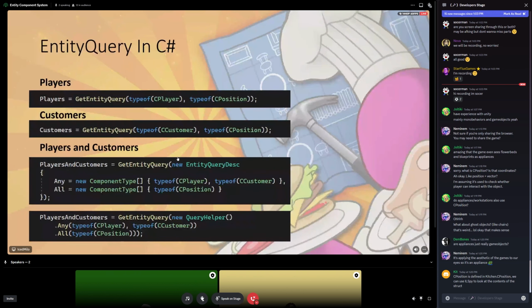So going back to this, players and customers, you can look for both of them by using Any. If an entity has either CPlayer or CCustomer, either one of them, and it has CPosition, then return both of them. This is a combination of the top two queries, for example. PlateUp also has a helper, which is NewQueryHelper, and effectively it's the same thing. It's just a different representation that helps you extend entity queries more easily.